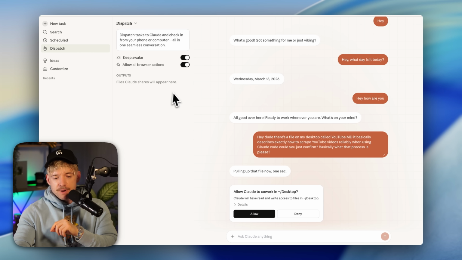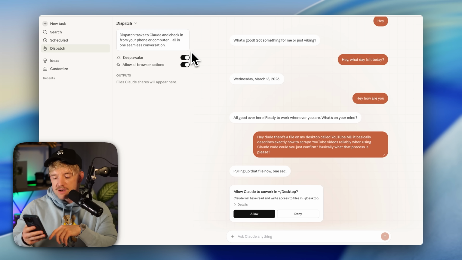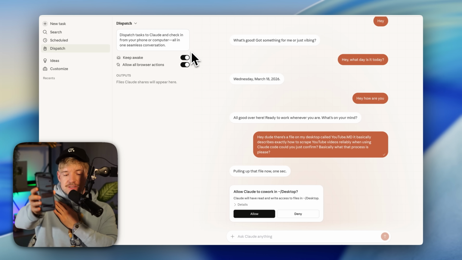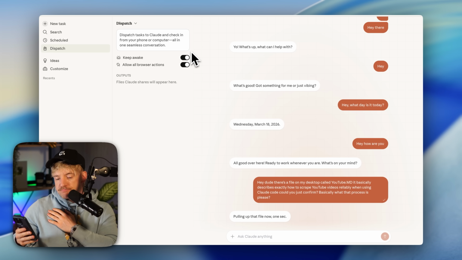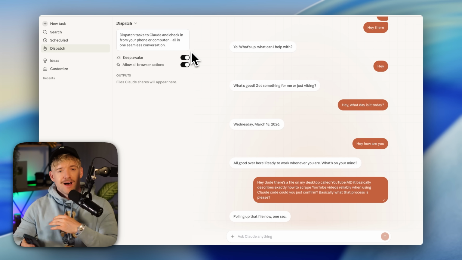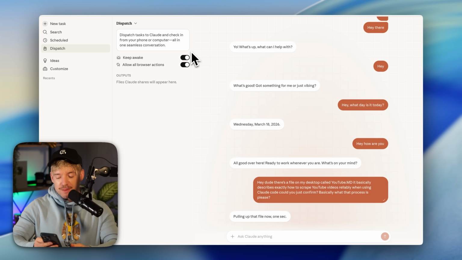One thing that I did, by the way, here you can see is I say keep awake, which means that the laptop won't shut down. And then you've got allow all browser actions, so you're not having to sit here manually approving it 24/7. Now you can see Cowork is asking for permission right there. So we're going to say, yeah, we're going to allow that. That's absolutely fine. Now it's going to pull up the file, and now I'm effectively grabbing and leveraging information from my computer, which I think is really cool.